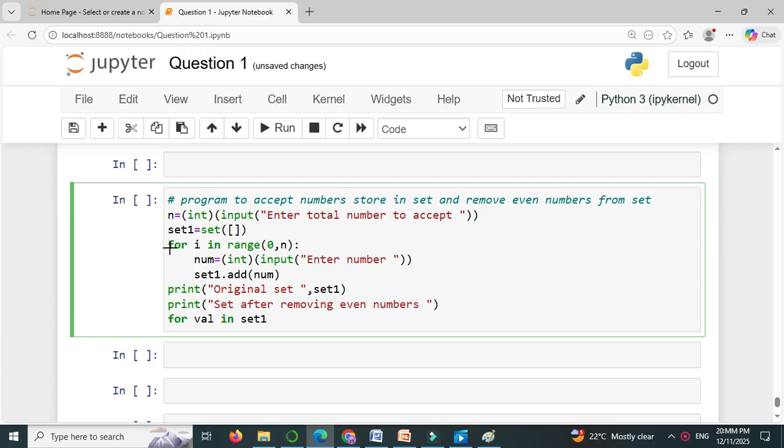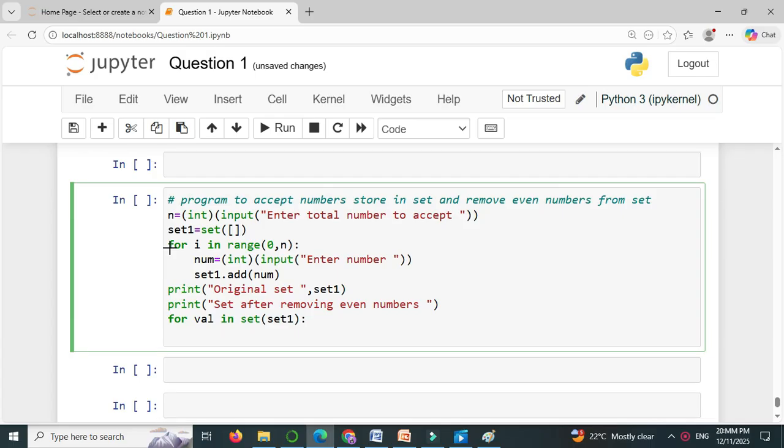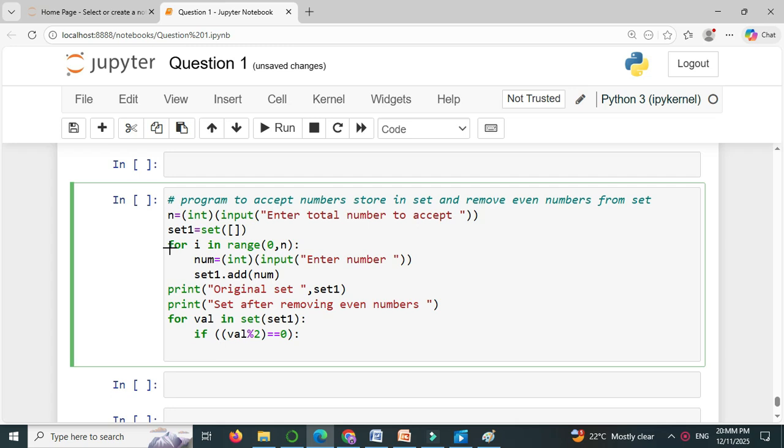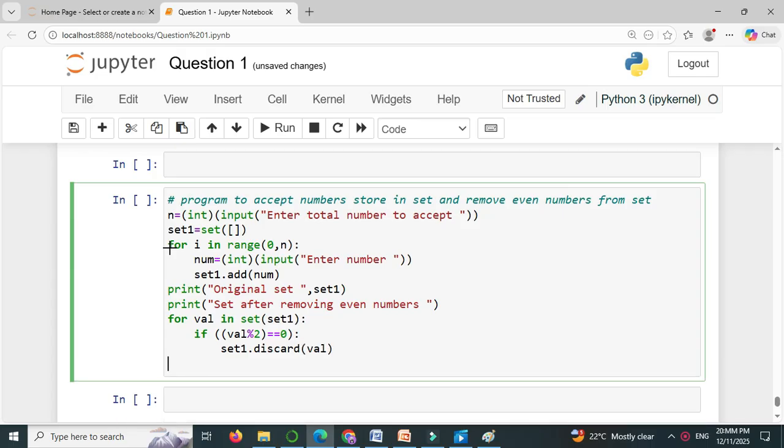So if we give here directly set1, it will generate an error. So we'll use here set, that is, the remaining value of the set1 we are going to convert to set again. And here we will check if val mod 2 equal to 0, we will remove this element from the set. For this we will give set1 dot discard val, and outside the for loop we will print set1.